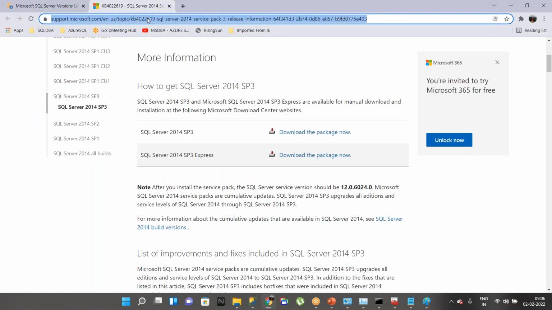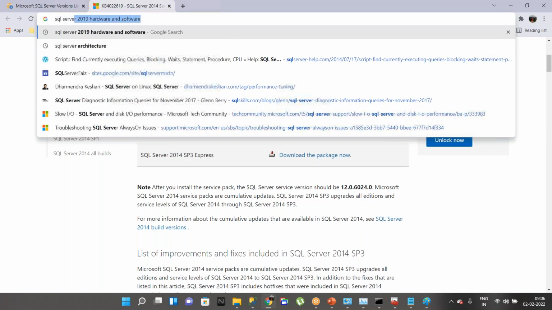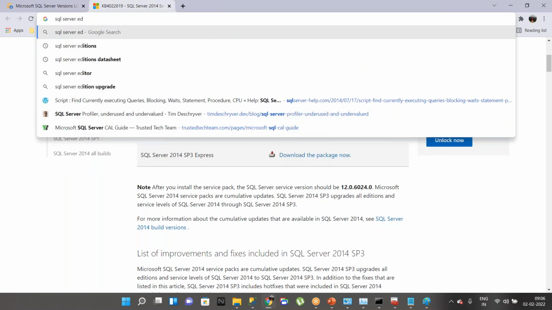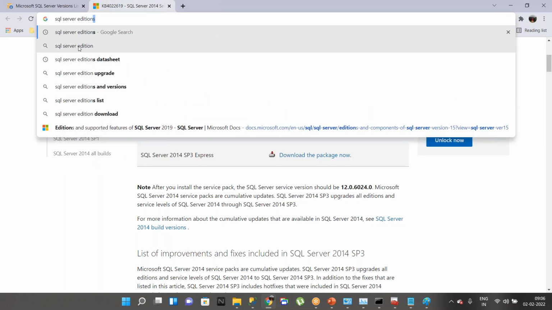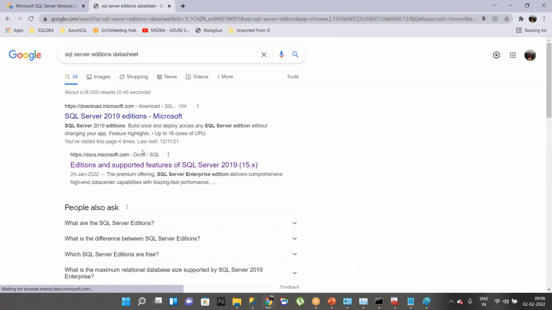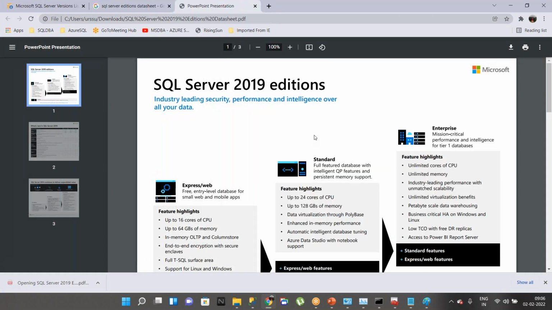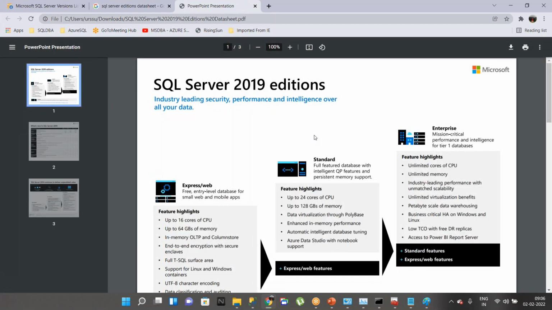When you search, for example, SQL Server editions data sheet, you will get the complete SQL Server editions data sheet. There are a lot of things available, but it's very difficult for everyone to go through it one by one. What is the difference you will notice with the Enterprise edition? What is the difference you will notice with the Standard edition?